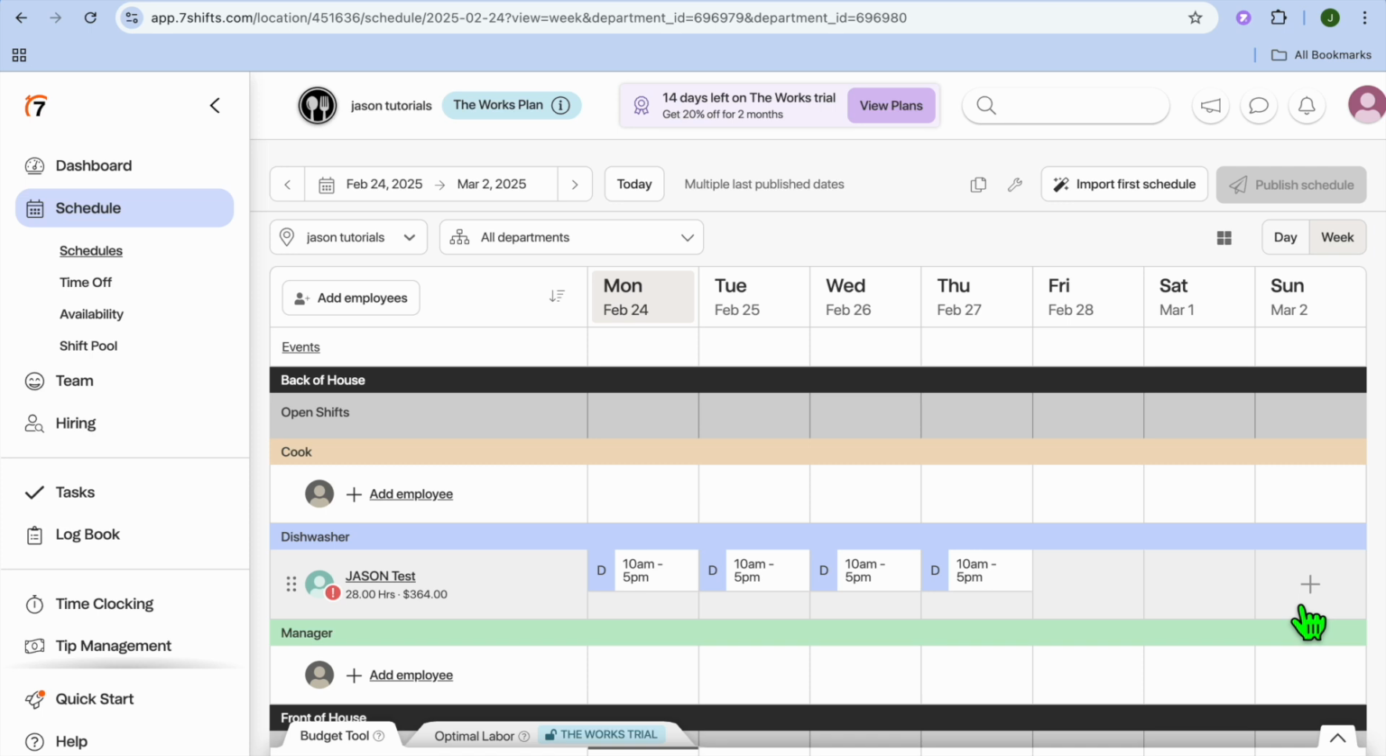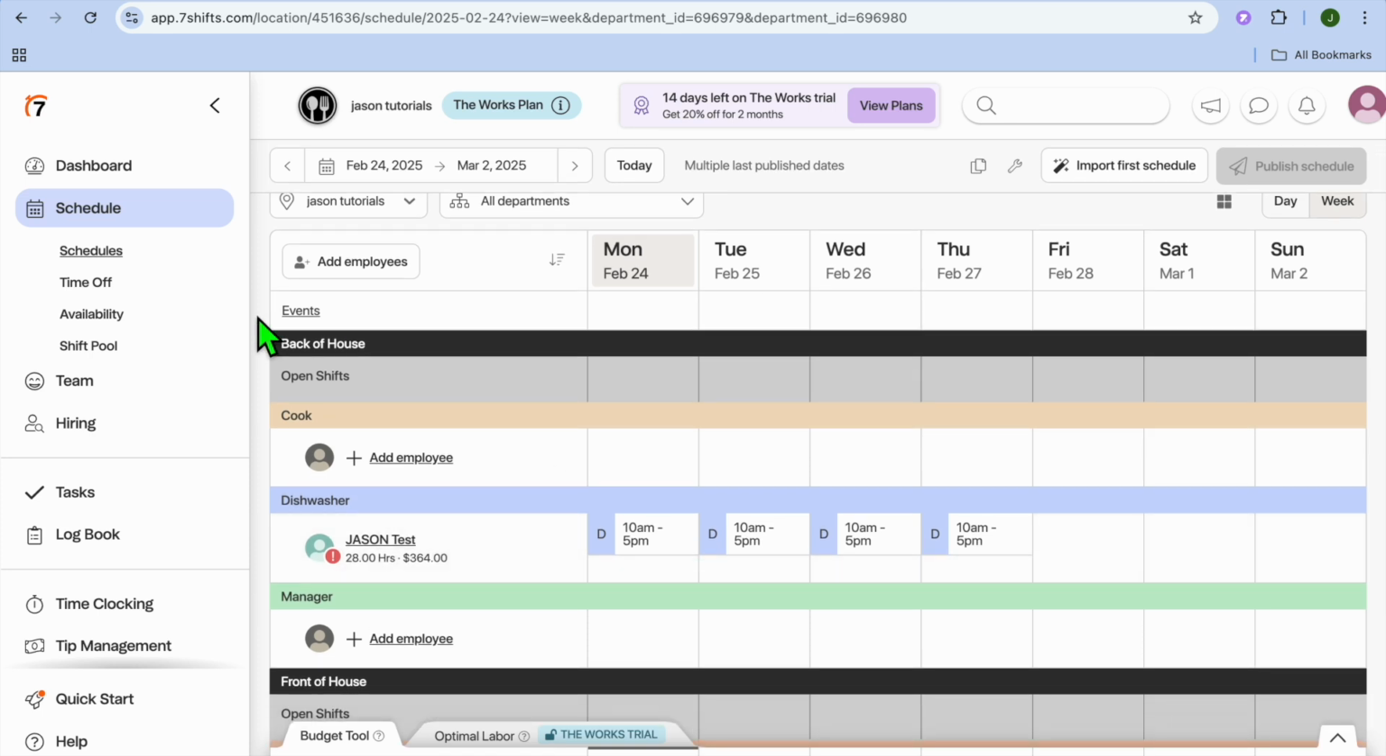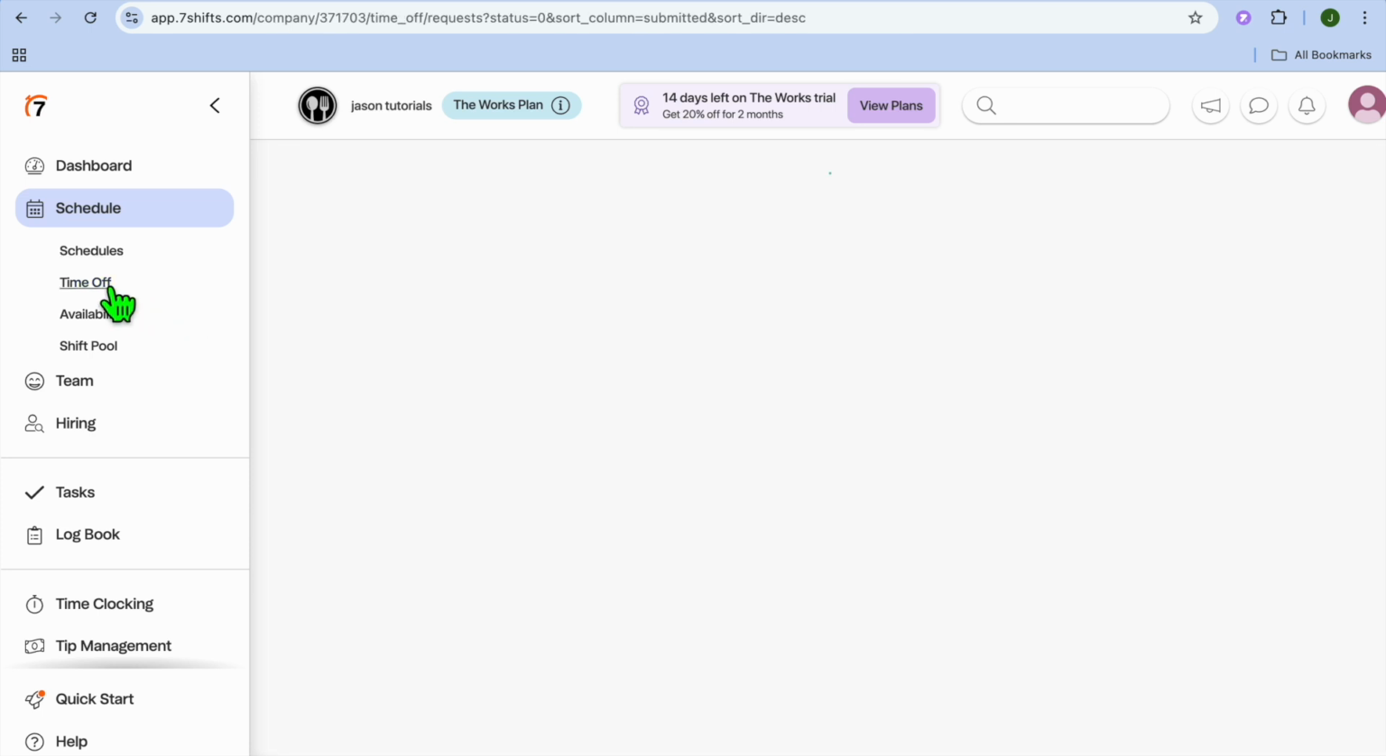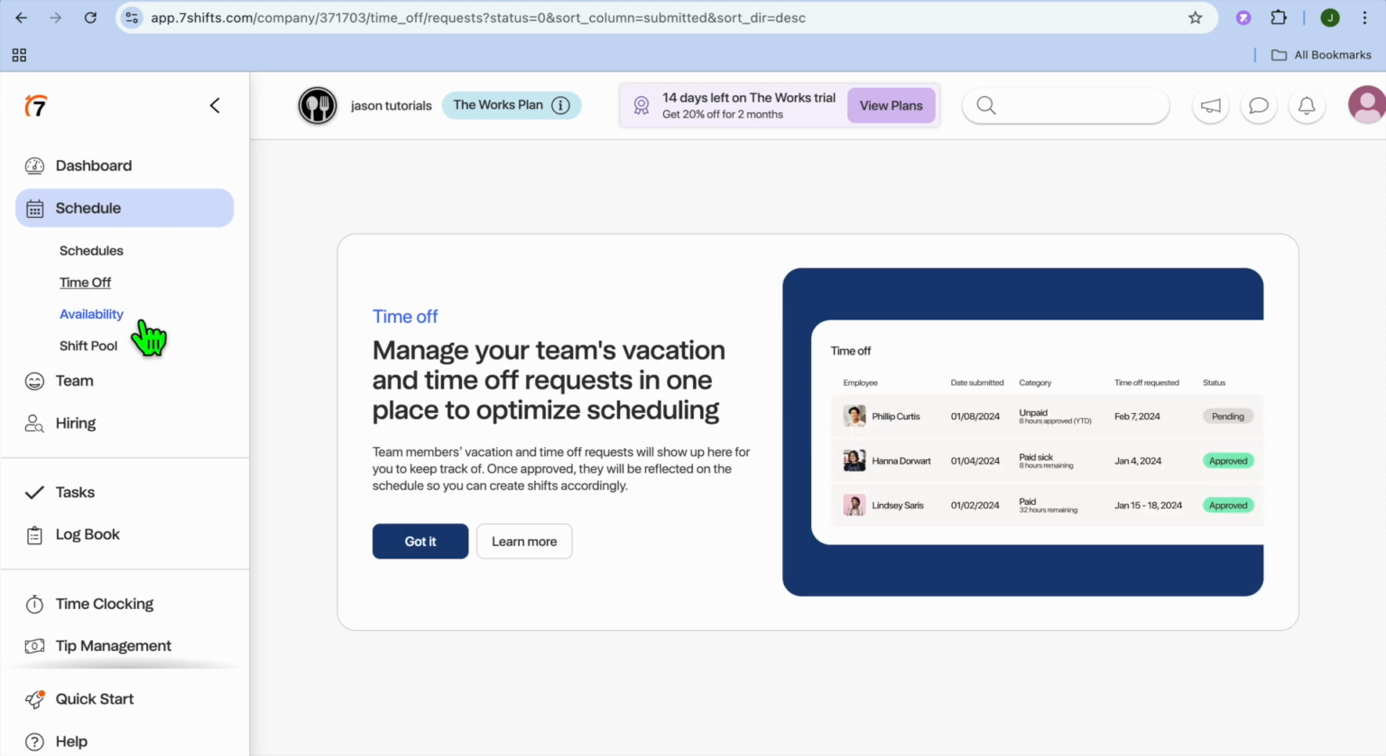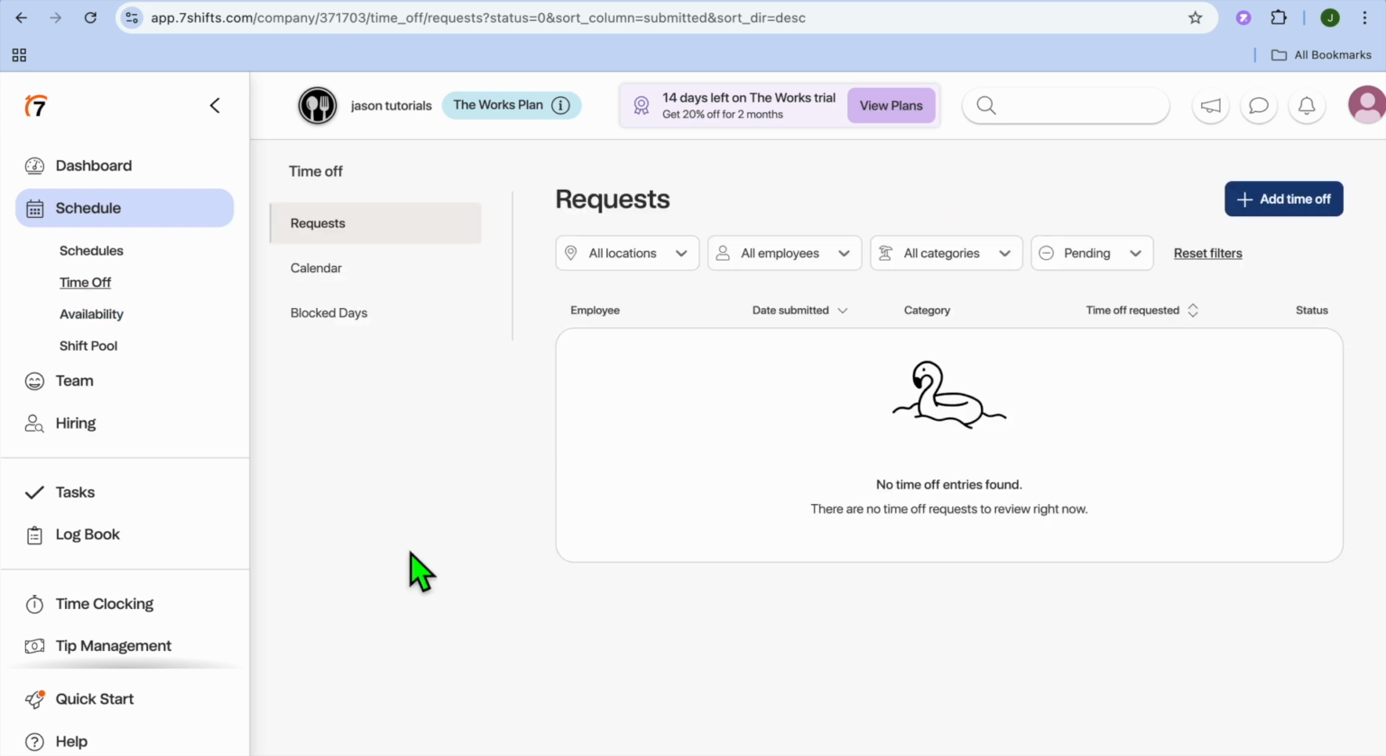Now after you have added their schedule, as you can see right here, you can also monitor different time offs by tapping on time off from the left hand menu option. Then we could tap on got it, and this is where you'll be able to see the different time off requests that persons have created, as you can see right here.